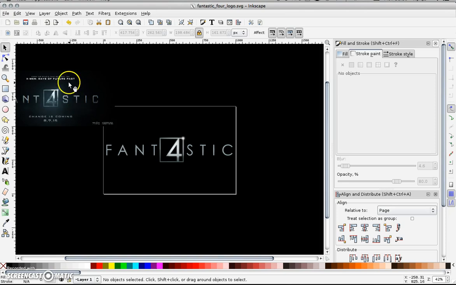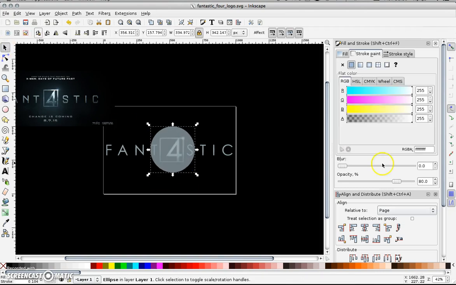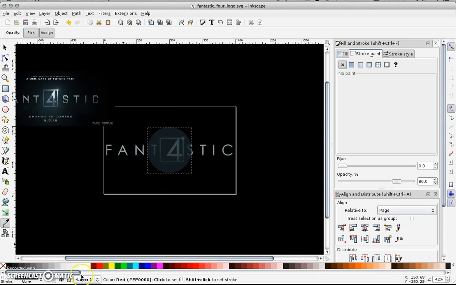And then what I'm now going to do is try and create that smoke effect, which is around the back of the 4. So what I'm going to do is just get a circle. I'm now going to align it to the middle, vertically and horizontally. And I'm going to get my color dropper. I'm going to select the back. I'm going to right click and remove that stroke that's appeared.